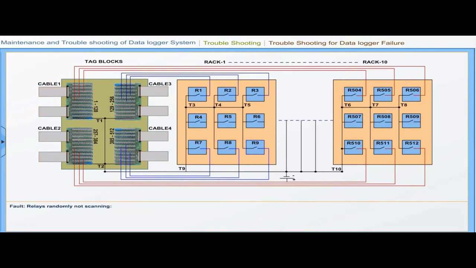Fault: relays randomly not scanning. If some inputs are not scanning randomly, check the following aspects. Identify the inputs which are not scanning in the total inputs. Check the common loops at the relay rack side.